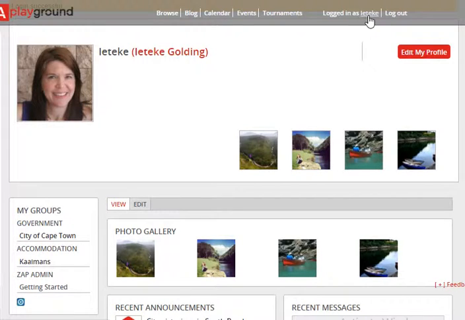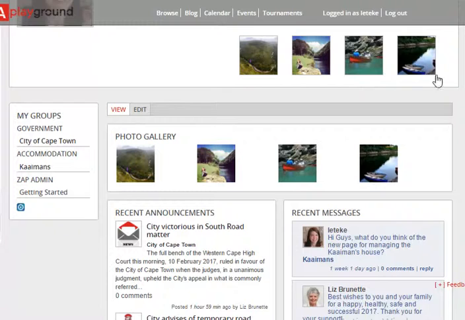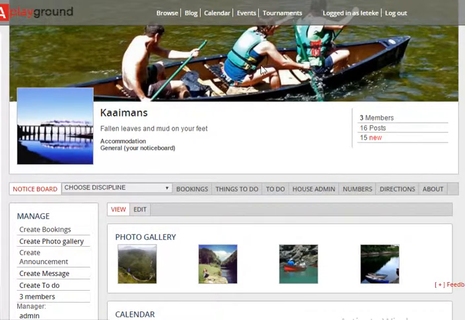Your name, Etika. Every time you click on your name there, it will bring you back to your own personal page, which would be your notice board. Everything that you've done, all the groups that you are part of, and any photographs that you posted would then reflect on this page. So we take you to the Kaaimans group quickly. We can show you what you put together, and here we go.